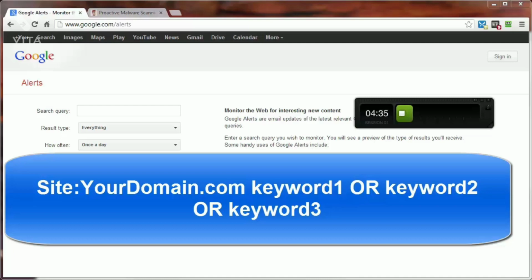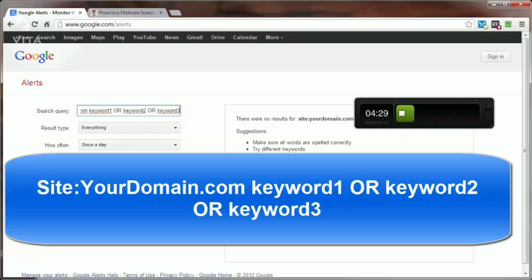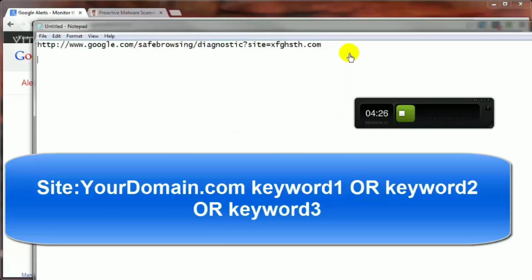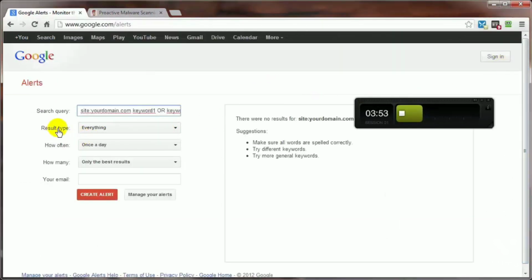And then you want to put in a space and then the keywords that you want to search for. Let me just show you that on this text document here. This is what you want to put in. Site, your domain. Replace this with your actual domain if it's .info, .com, .org, whatever. Space, then the keyword you want to search for, and then a space, then the word or, space, another keyword. So for example, Cialis, space, or, space, Viagra, space, or, space, whatever else you want to put in there that you want to be alerted about. And then once you do that, you want to choose the result type.